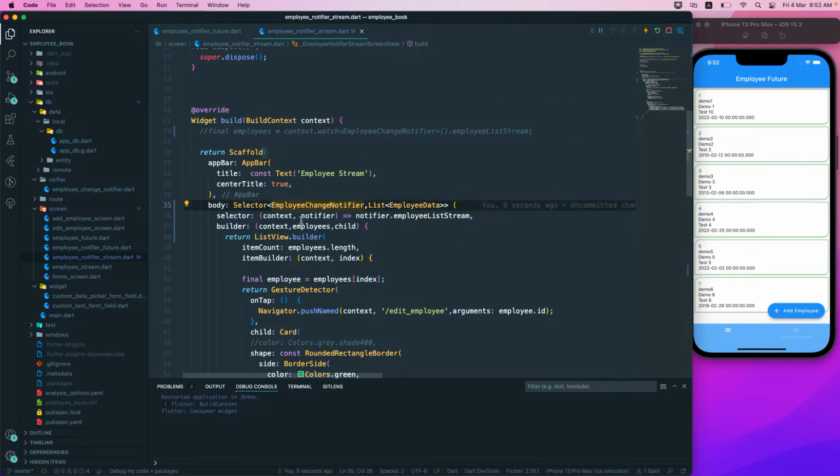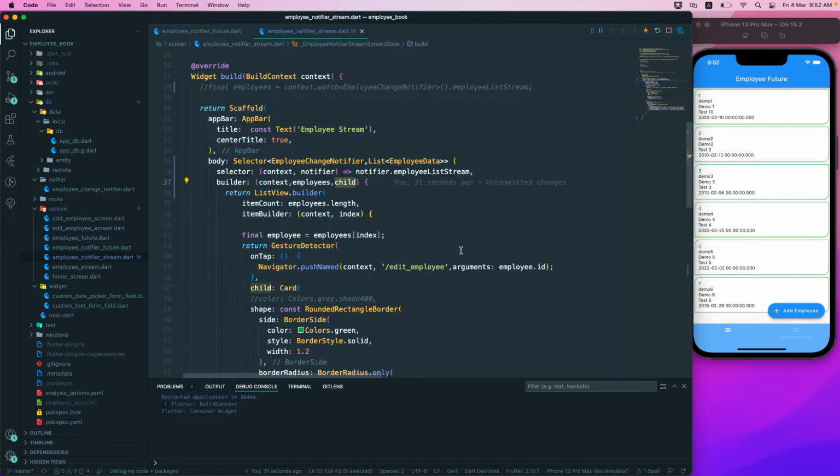In the selector, we just have to select the specific value that we want, which is the notifier, the employee list stream that we want to select. And on the builder, we have to pass the context, the list of the employee and the child itself. So I think that's the thing that we can do over here.